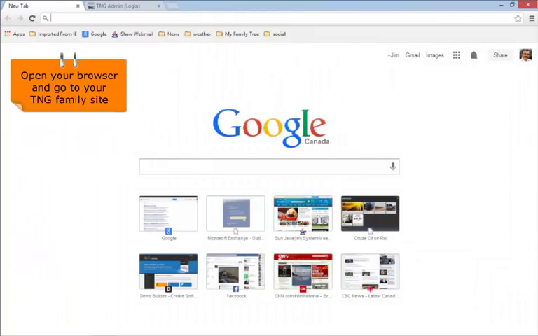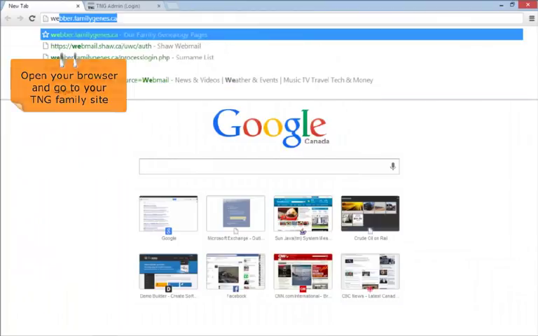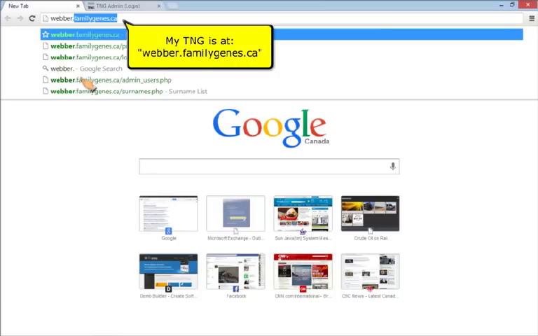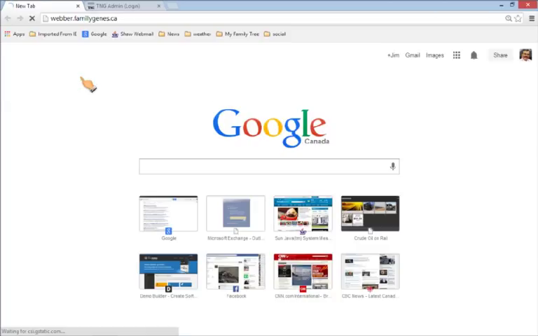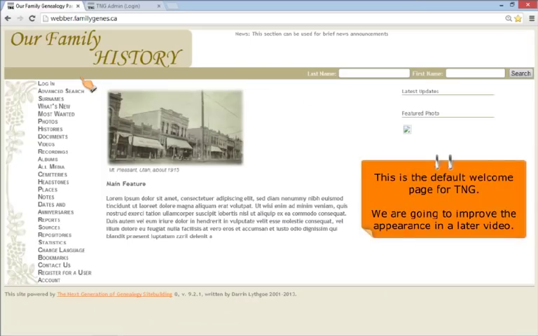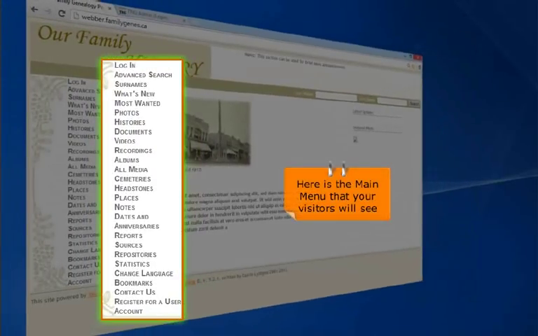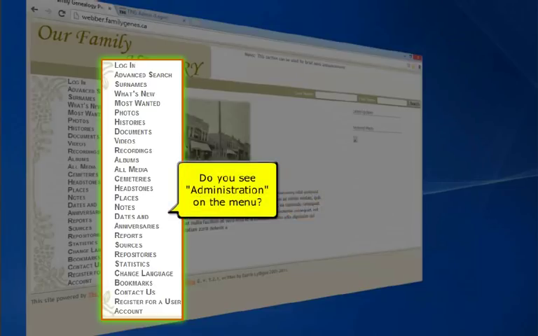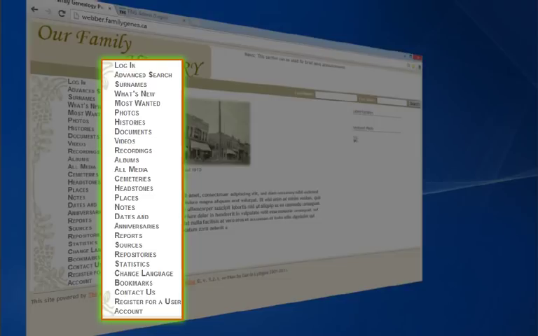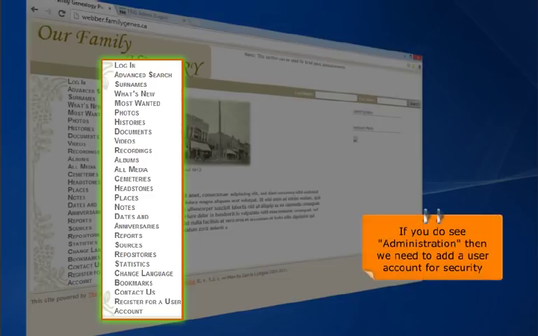Open up a browser window and go to your TNG family site. This is the welcoming page for TNG visitors. Don't worry about the appearance, as that gets addressed in the next video. On the left-hand side is the main menu, as seen by your visitors to the site. It should not have administration on the visitor's welcome page. If you do see administration, we need to add a first user account.